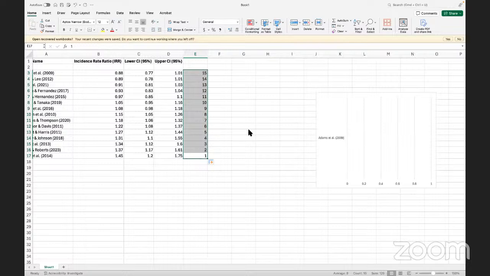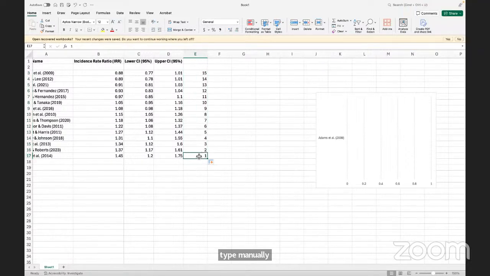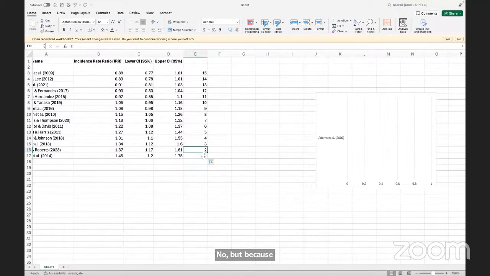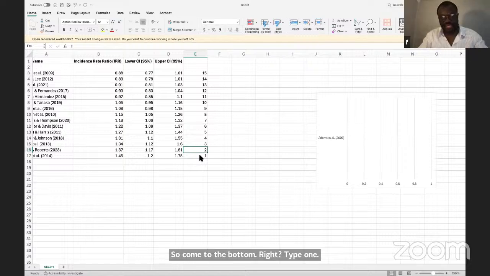No, it's not working. Okay, let me type it manually. No, don't do it manually, because what if you have a million cells? Yeah, I understand. So come to the bottom, right? Type 1, 2, 3, and let me know when you have done that.